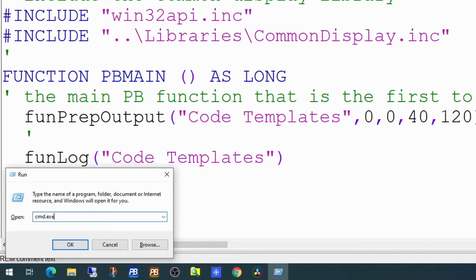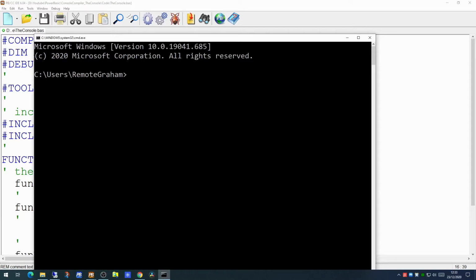If we run command.exe, this would bring up on our screen a standard console window. Now, while this looks similar to the old DOS windows users used to see, this is in fact a text interface to the entire Windows subsystem, and any applications you run in here are quite capable of using as much memory and as much system resource as any application you would create with a GUI interface. So let's have a look at the console compiler.